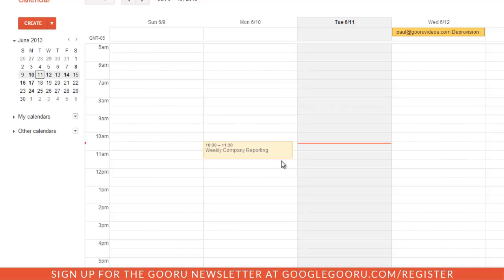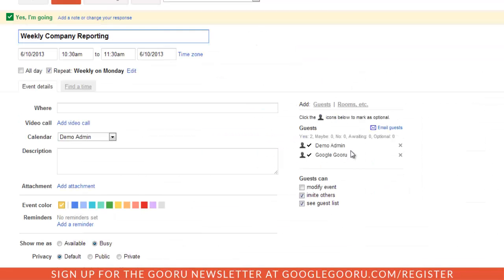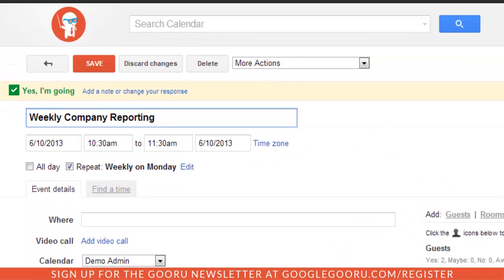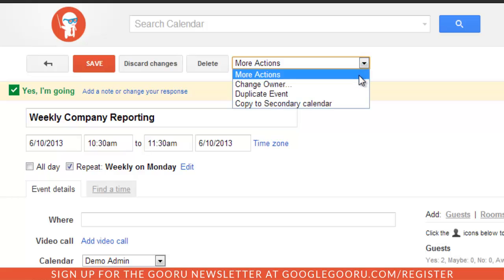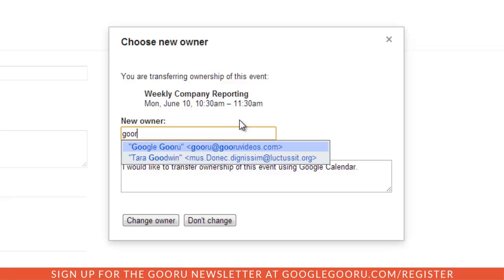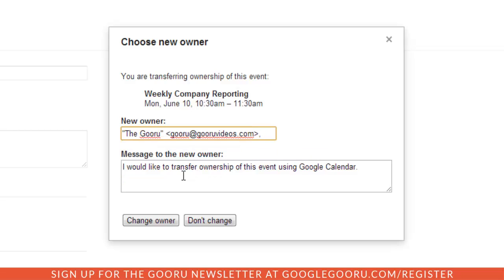So if I open up the event, I can see that Demo Admin, which is me, and Google Guru are the guests. So if I want to transfer the ownership to Google Guru and have him take over this reporting, I just need to go to the top of my screen and click this drop down where it says More Actions, then select Change Owner. From here, I just need to enter in their email address, select it. And if I want to, I can customize this message that'll be sent to the new owner. So then I'll click Change Owner.